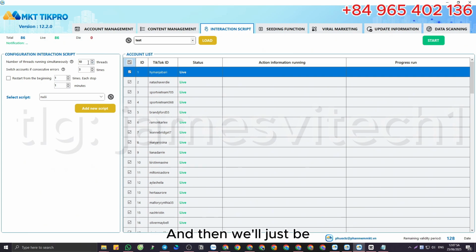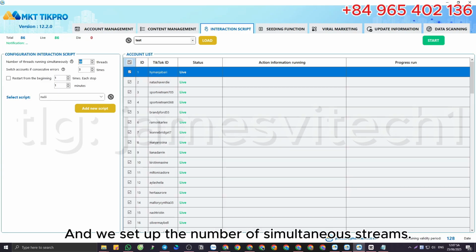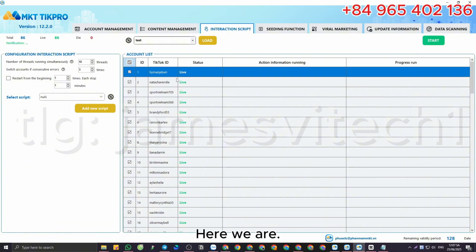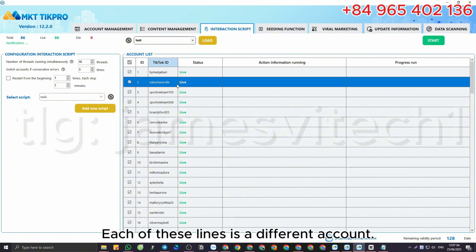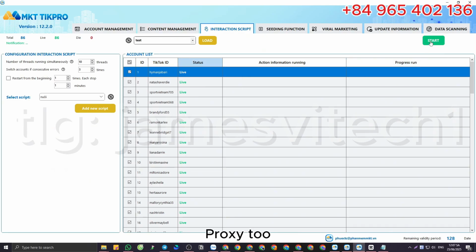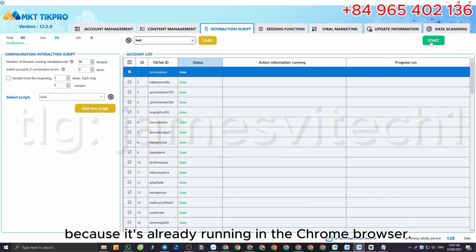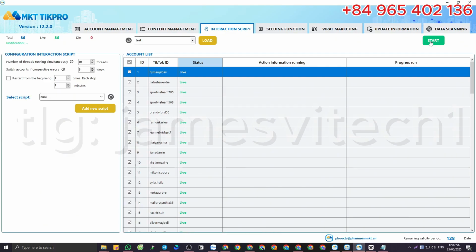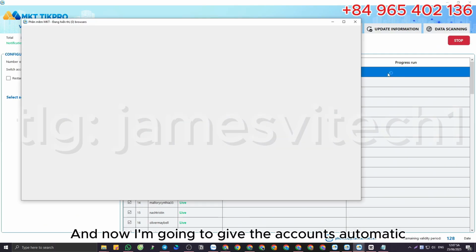Then we'll just run the software, and we set up the number of simultaneous streams, the number of accounts running at the same time. Each of these lines is a different account, and we run all 10 of these accounts. We'll switch to 10 other accounts, and we can also add a proxy to these accounts, because it's already running in the Chrome browser. And now I'm going to give the accounts automatic.